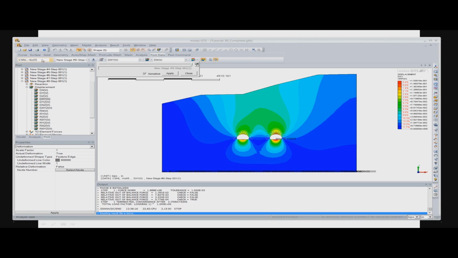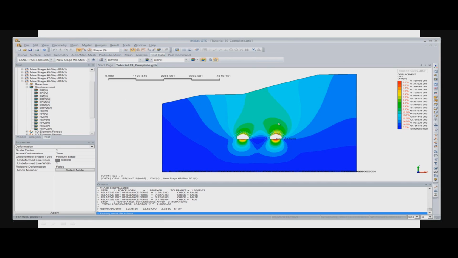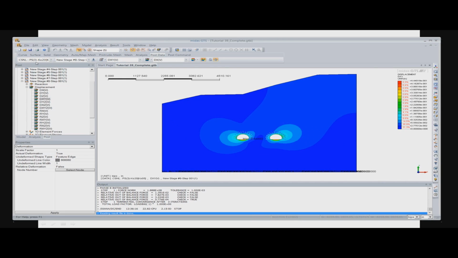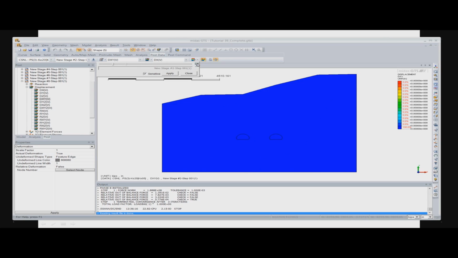Okay, and we can also check the other k-naught conditions. For example, k-naught equals 1.0. The results will be like this. The maximum displacement will be 0.146. And k-naught equals 1.5. The maximum displacement will be 0.2 inches. And the last one. Okay, and also for each other k-naught condition, you can also view the construction stage. Okay, let me just show it here.